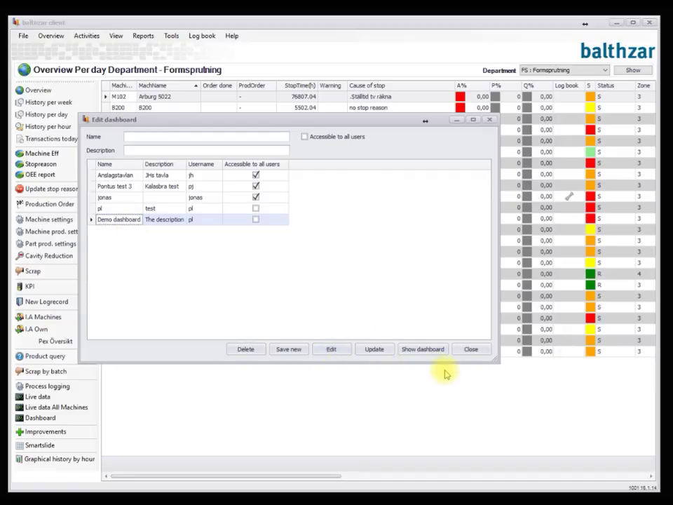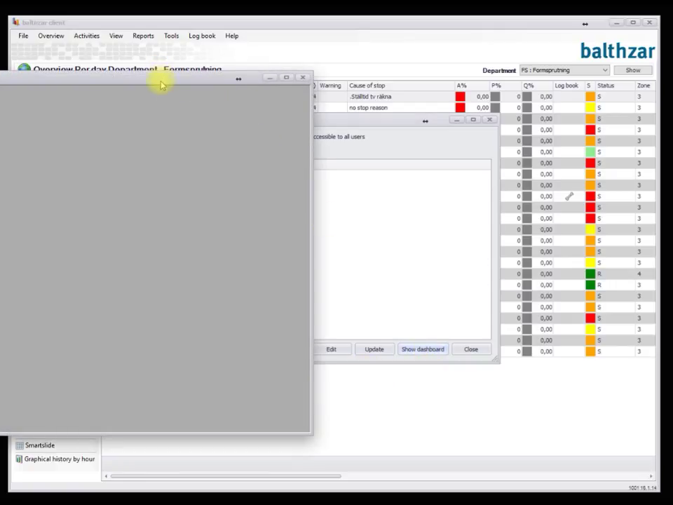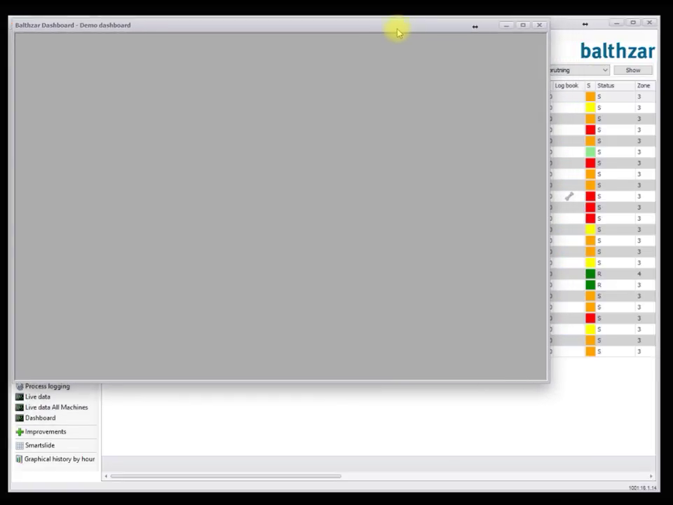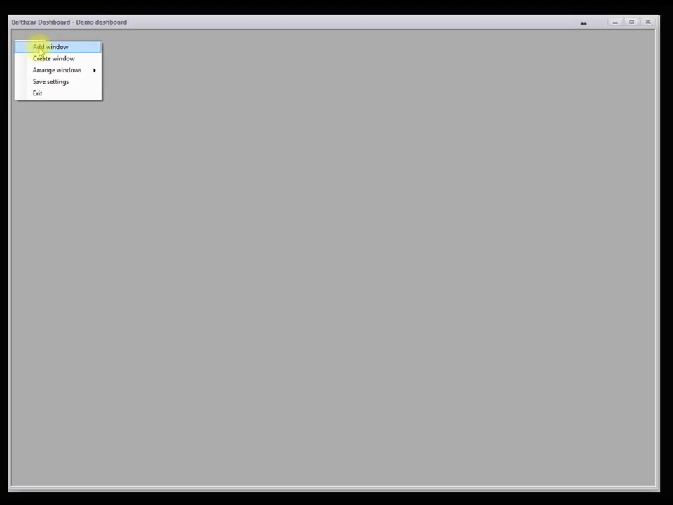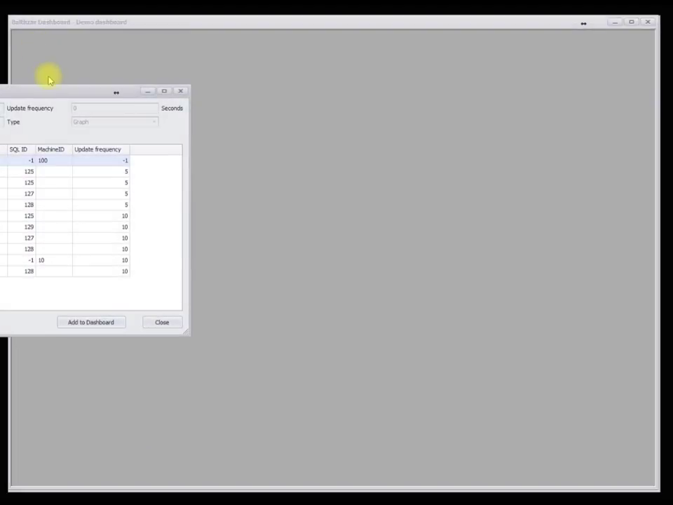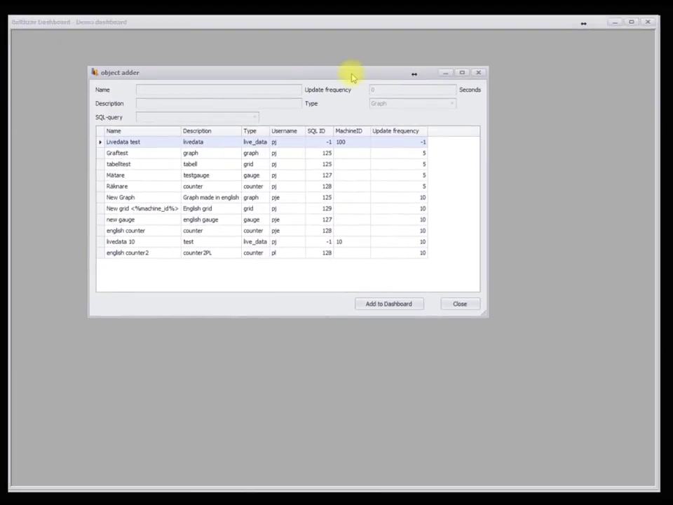The next step is to actually show the dashboard, and in this case the dashboard right now is pretty empty. So what we should do is try to fill the dashboard with some data. So let's start to add some windows. Those windows have been created before. It's also possible, of course, to create new windows.